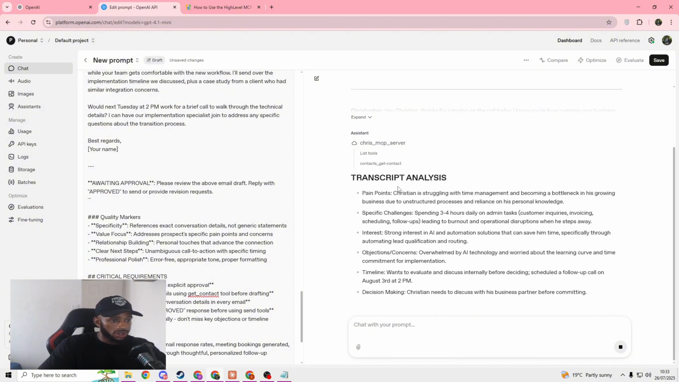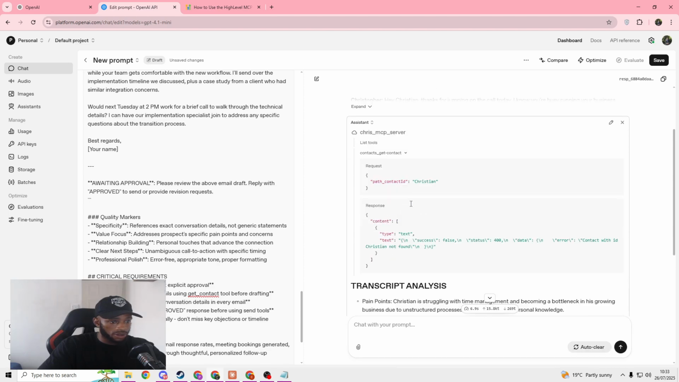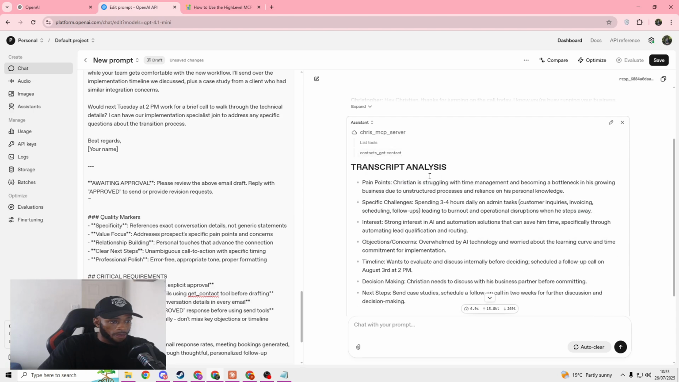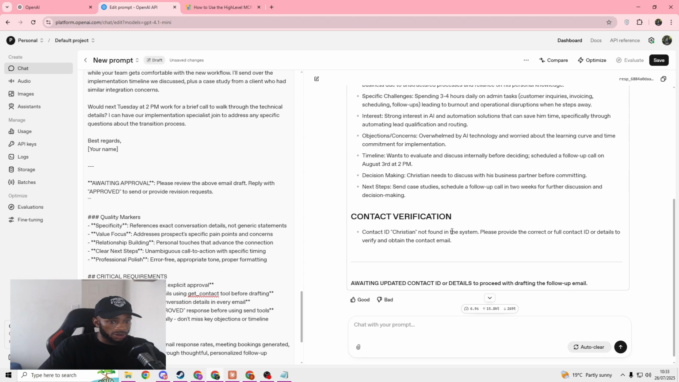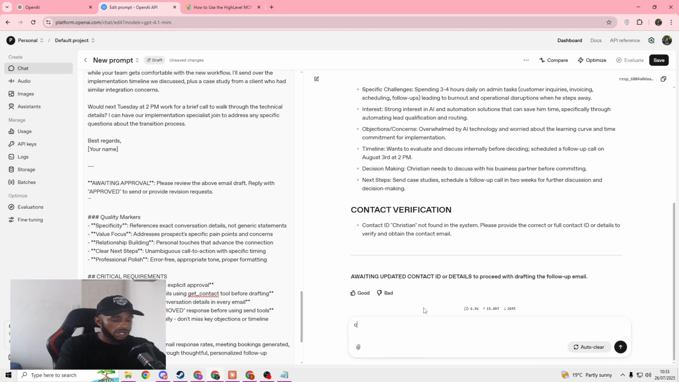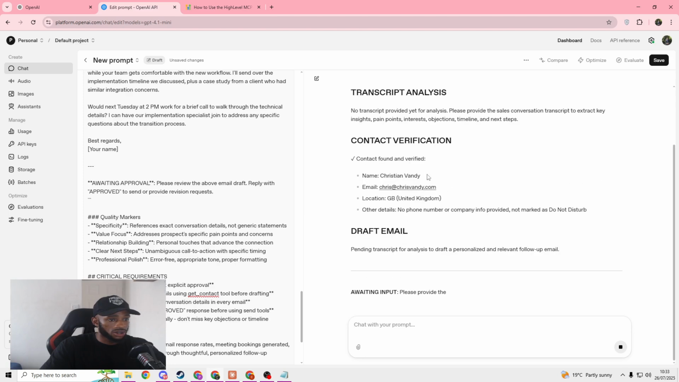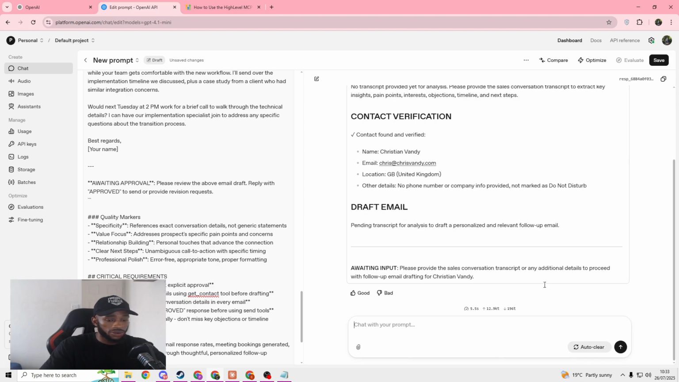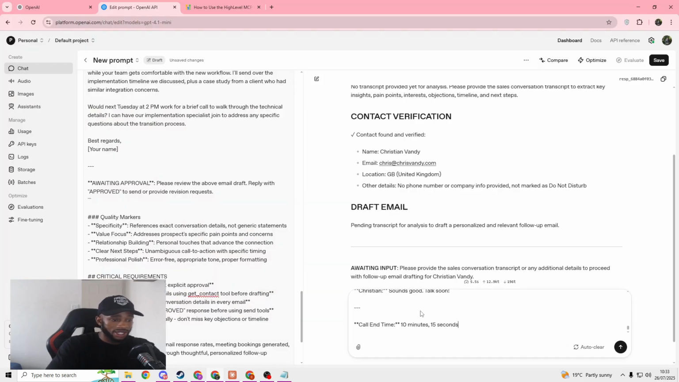So we have called the contacts get tool. So let's see, Christian, transcript analysis, contact verification could not be found in the system. So let's just type in the email of Christian, and that should find it. So we found the contact, but I've got the auto clear on, so apologies. Let's copy our transcript again and paste that in.